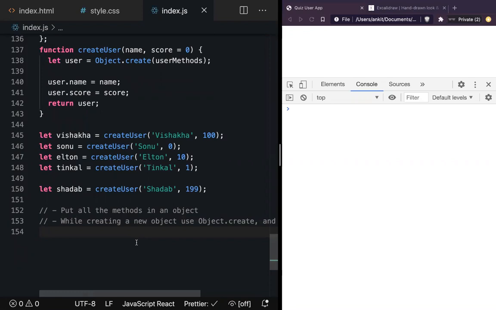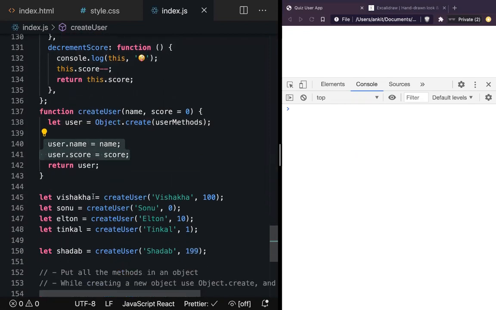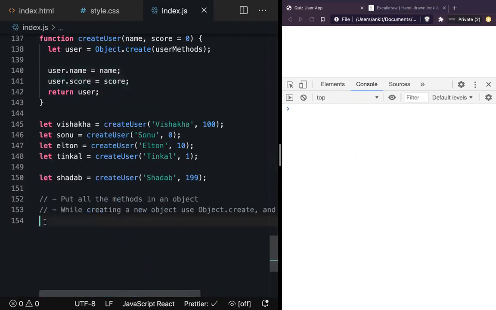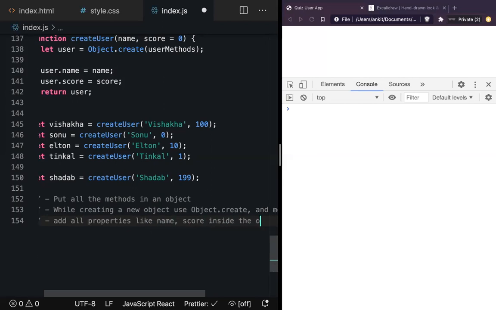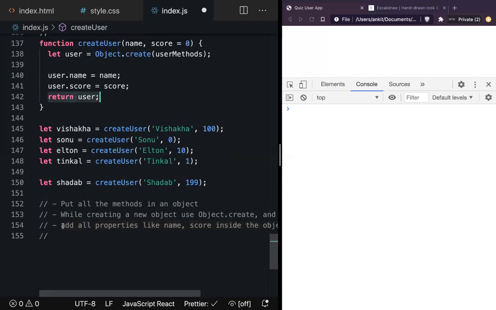What is step 3 you have to do? First you are creating the object, then you're using object.create to put these methods into Dunder Proto. Then you add all the extra properties to the object. So step number 3 will be adding all properties, like name and score, inside the object. The fourth thing is you have to return the user. So these are the things we have to take care of.